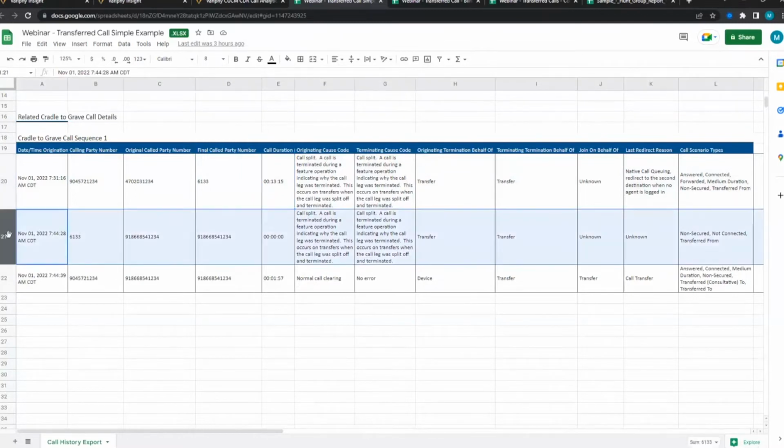The next leg is the consultation call. So 6133 then dials wherever they're going to transfer the call to. This is an outbound, an outside number. They transfer to an 866 number. Zero duration call. If you look at the farthest right column under the call scenario types, you can see that the first record and the second record are both transferred from. I mean, this record is also answered, connected, forwarded, all that good stuff. But on the transfer side, both these calls are the transferred from scenario type.